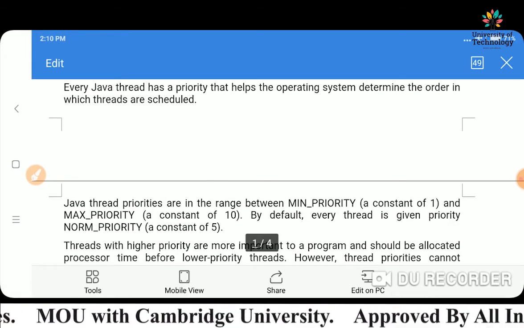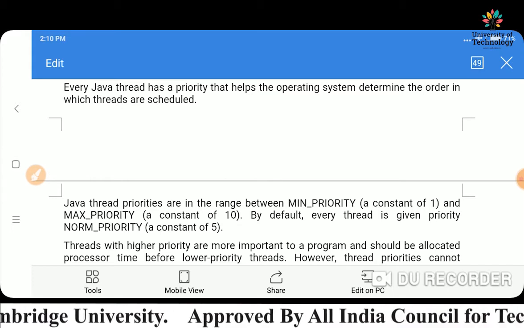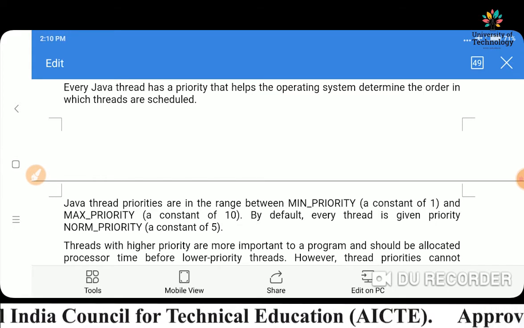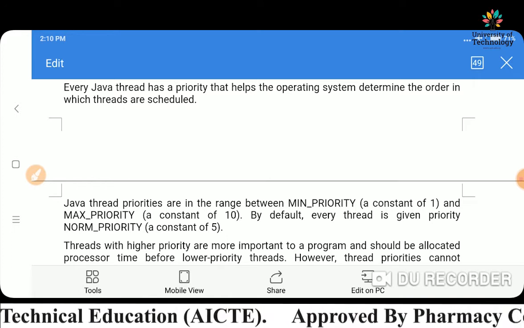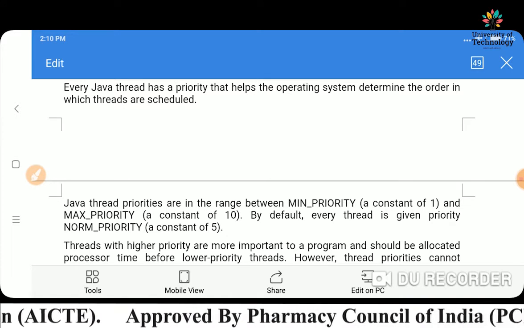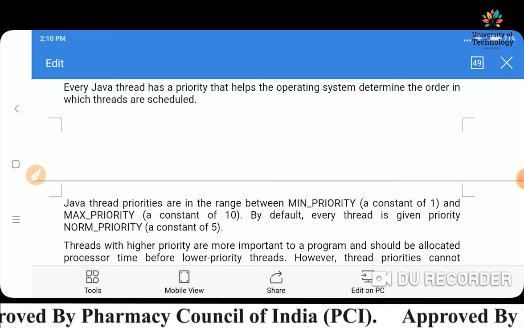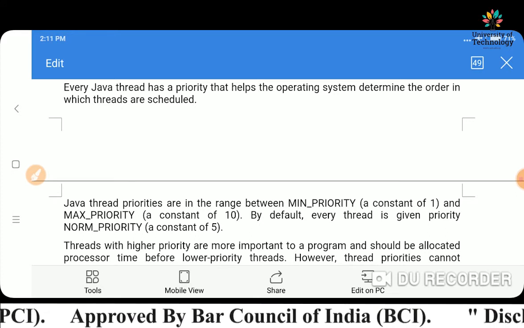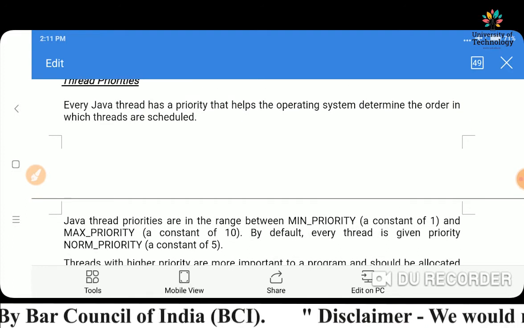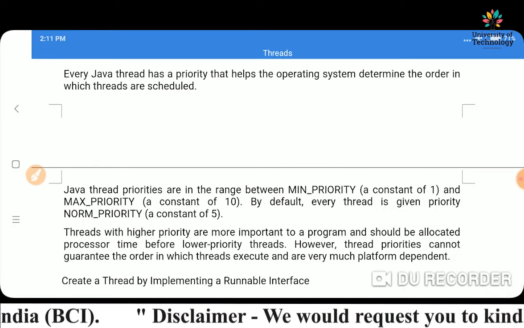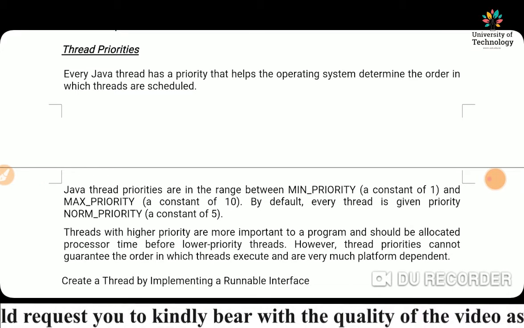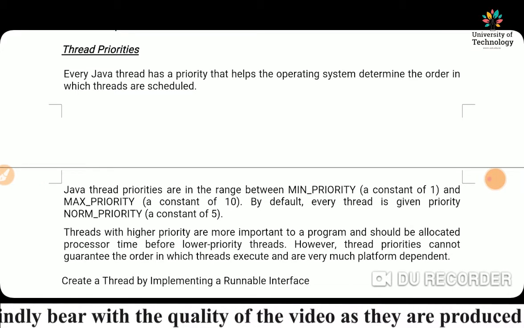Now the question is, if we talk about multi-threading, what is multi-threading in Java? A program that contains multiple flows of control is called multi-threading. Now how to create threads? Creating threads in Java is very simple.